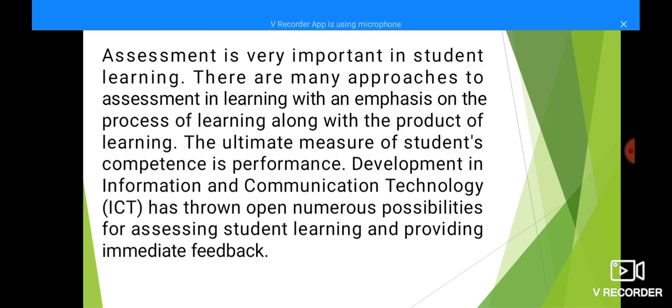Assessment in learning is like a way of checking how well you're doing in your studies. Assessment is very important in student learning. It's not just about the final result, but also about how you get there. Think of it like a journey, not only reaching the destination or the final answer or project, but also paying attention to how you travel or the process.